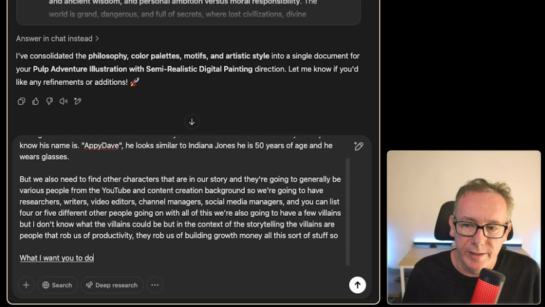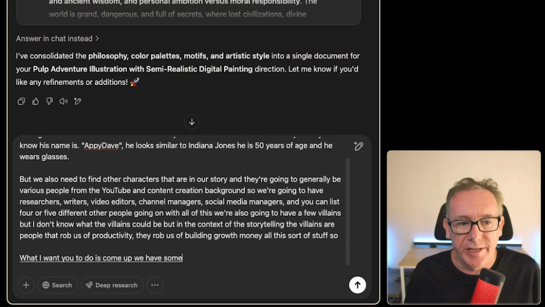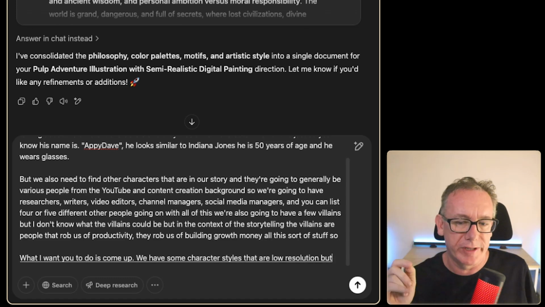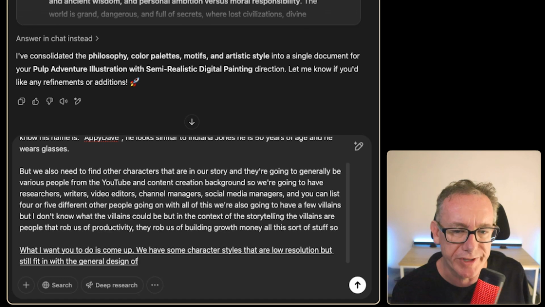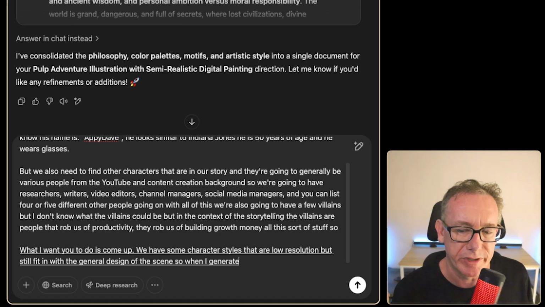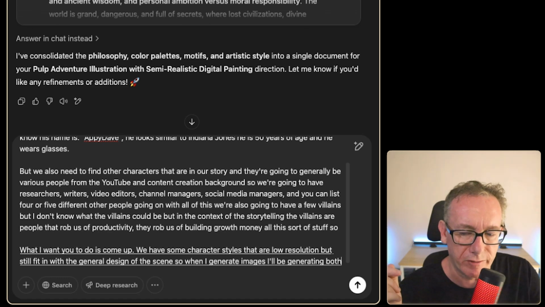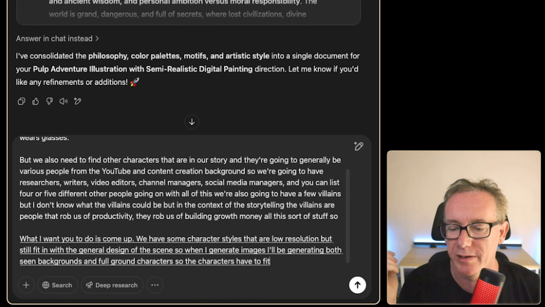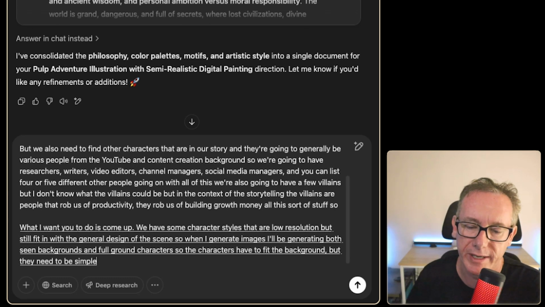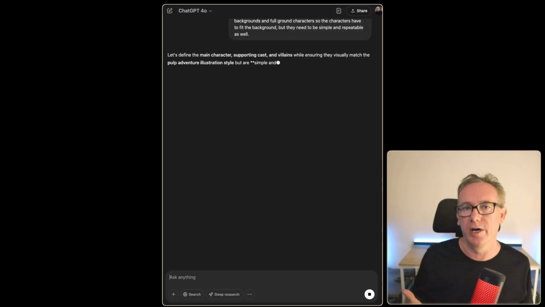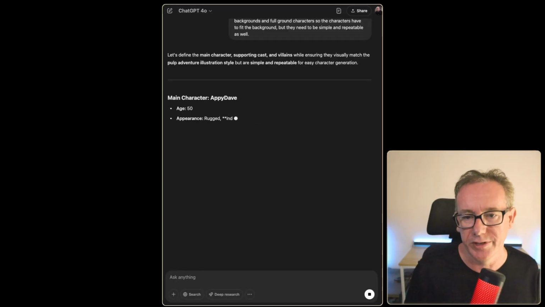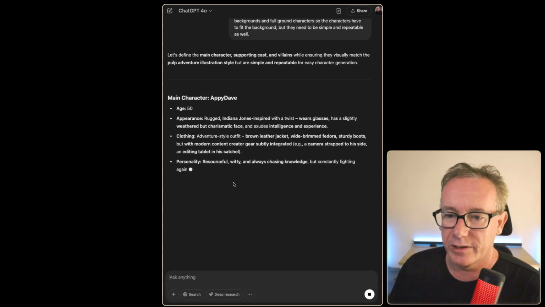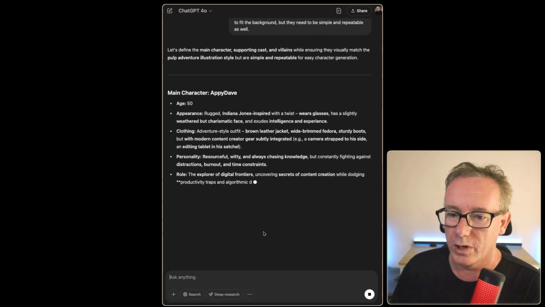What I want you to do is come up with some character styles that are low resolution but still fit in with the general design of the scene. So when I generate images, I'll be generating both scene backgrounds and foreground characters. So the characters have to fit the background, but they need to be simple and repeatable as well. I think I put too many ideas into this part of the conversation, but just trying to get it done quickly. Okay, we're going main character, clothing, personality, role.